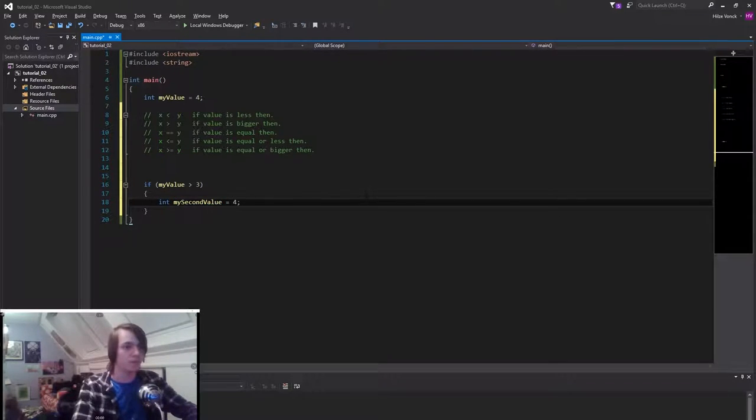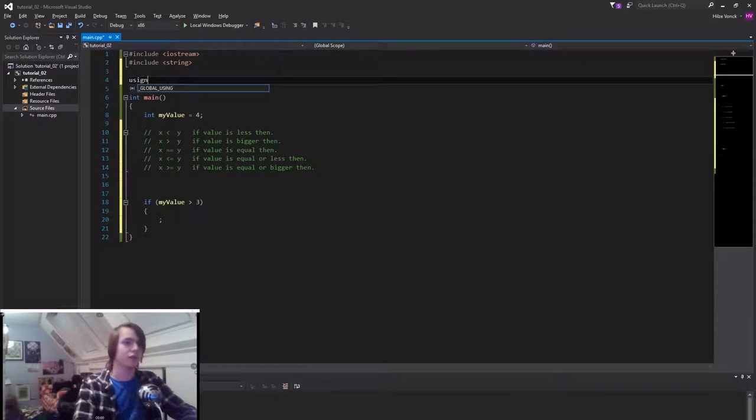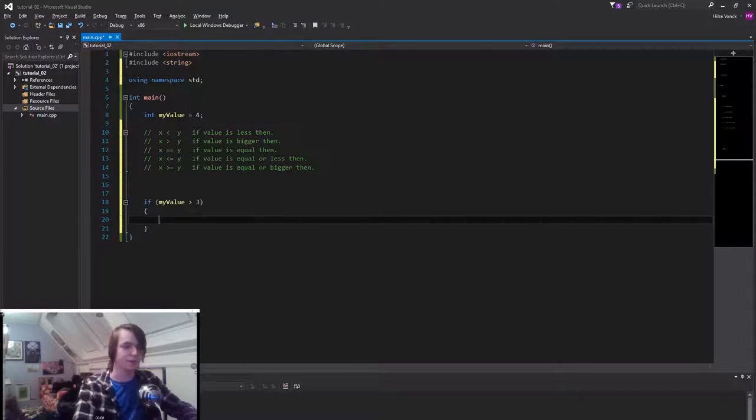Okay. So if my value is bigger than 3, then we do an std::cout, but we're going to specify using namespace std. Remember that name from last episode? That's the namespace that's globally used for standard things. So what we do now is we make it so that we can just access that namespace without writing a namespace every time.